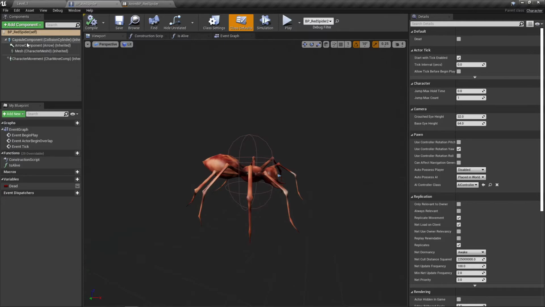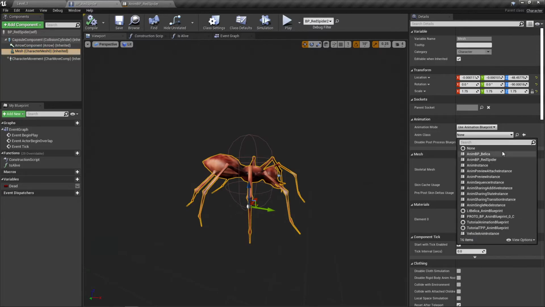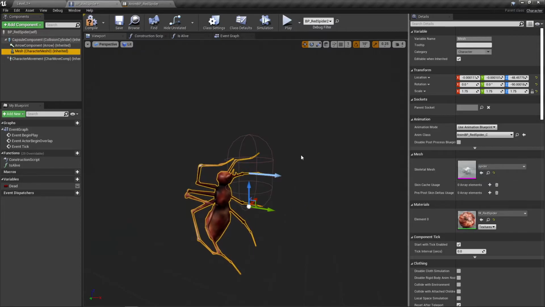And let's go ahead and click on the mesh for our character. So right up here on the left hand side, we're going to click on mesh. And we want to use the animation blueprint. And for the animation class, we need to find our anim BP and whatever you named yours. Mine's red spider. Okay. And for whatever reason, my animation is all kind of messed up.